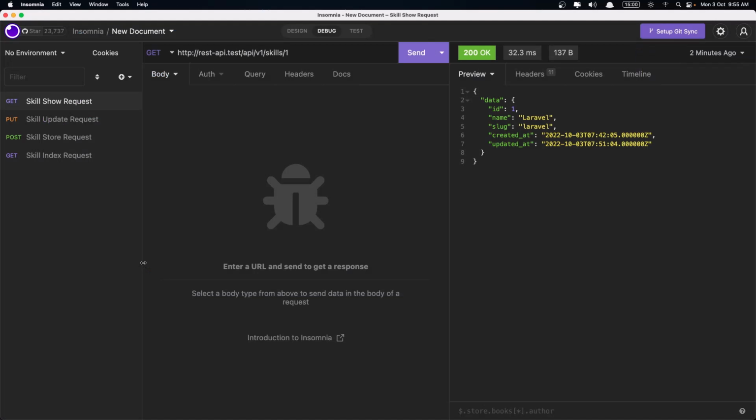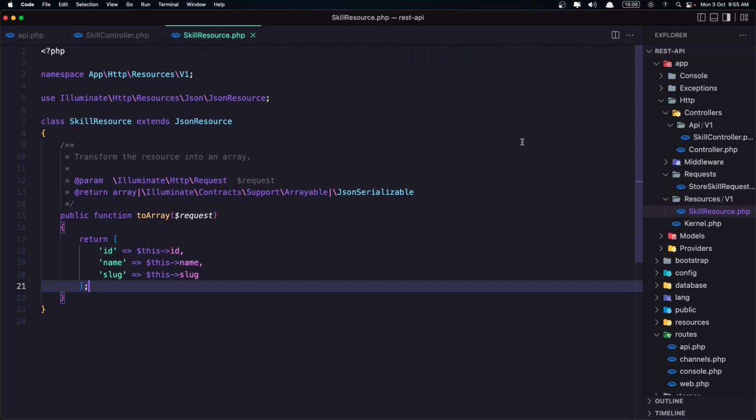Let's save, and if I make a send request, a get request again, yeah, we have data just with ID, name, and the slug. And I think this is very good.